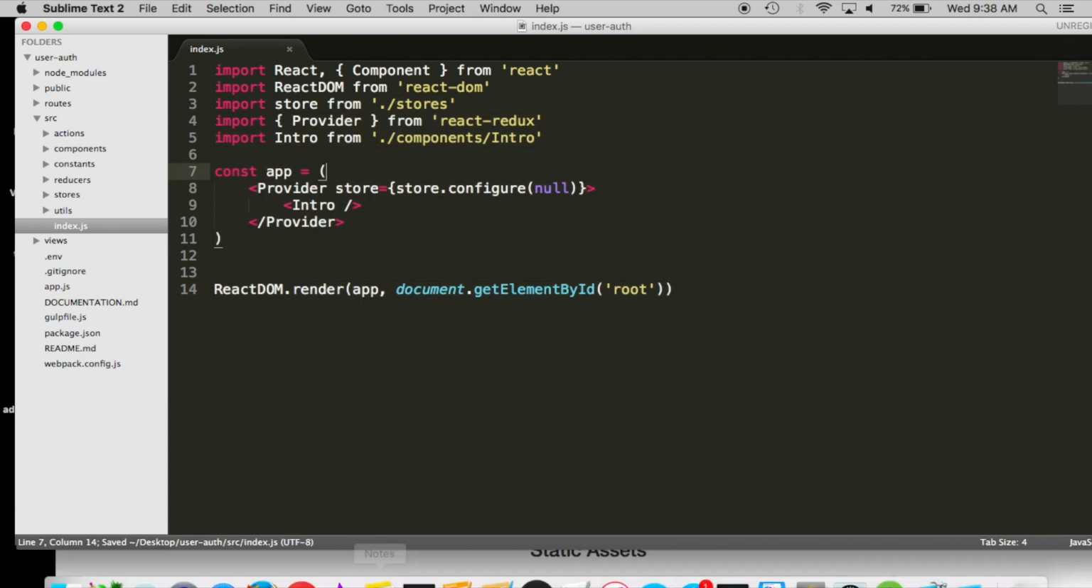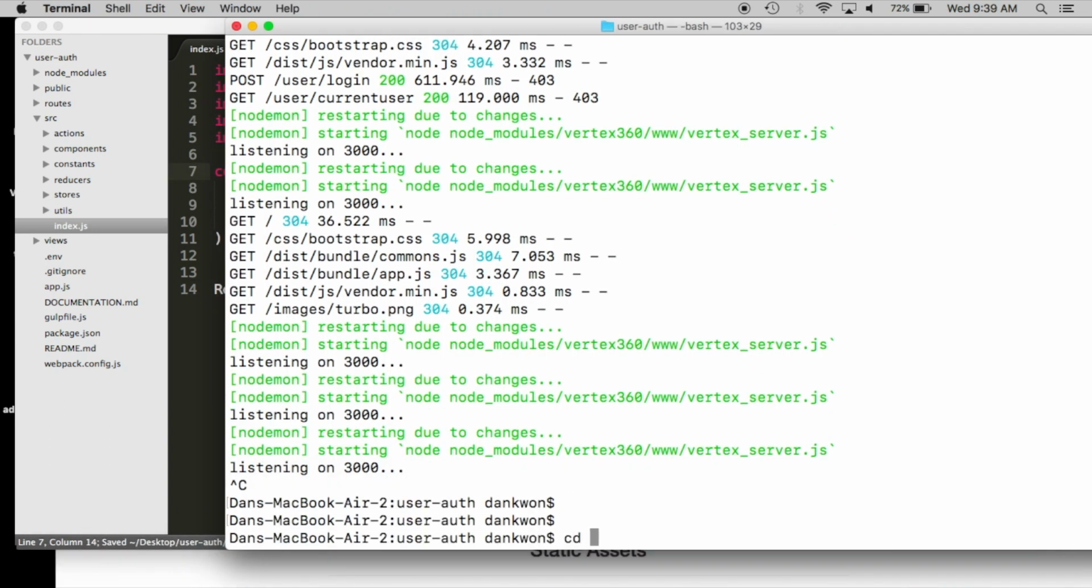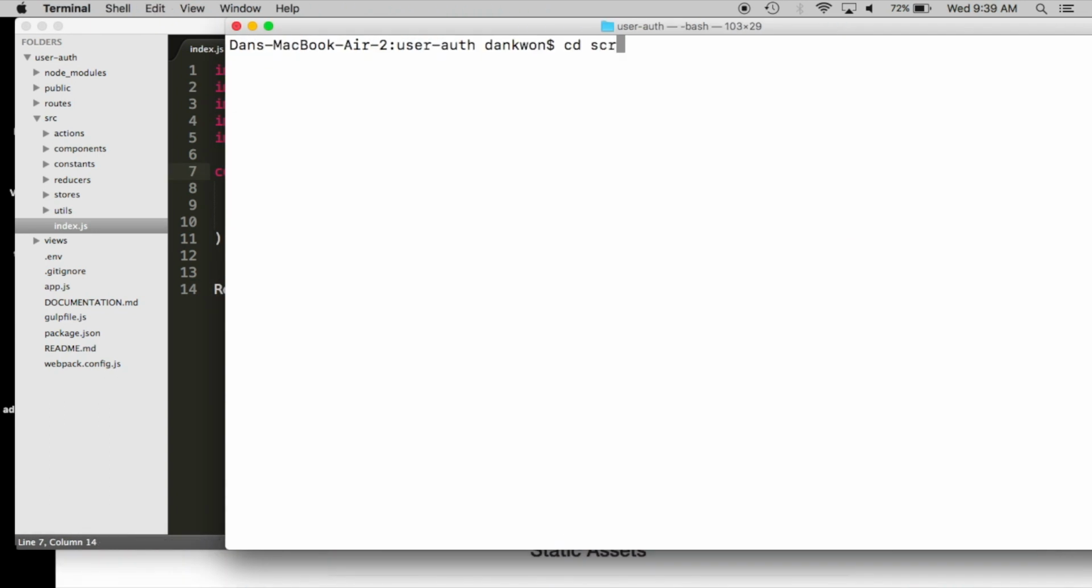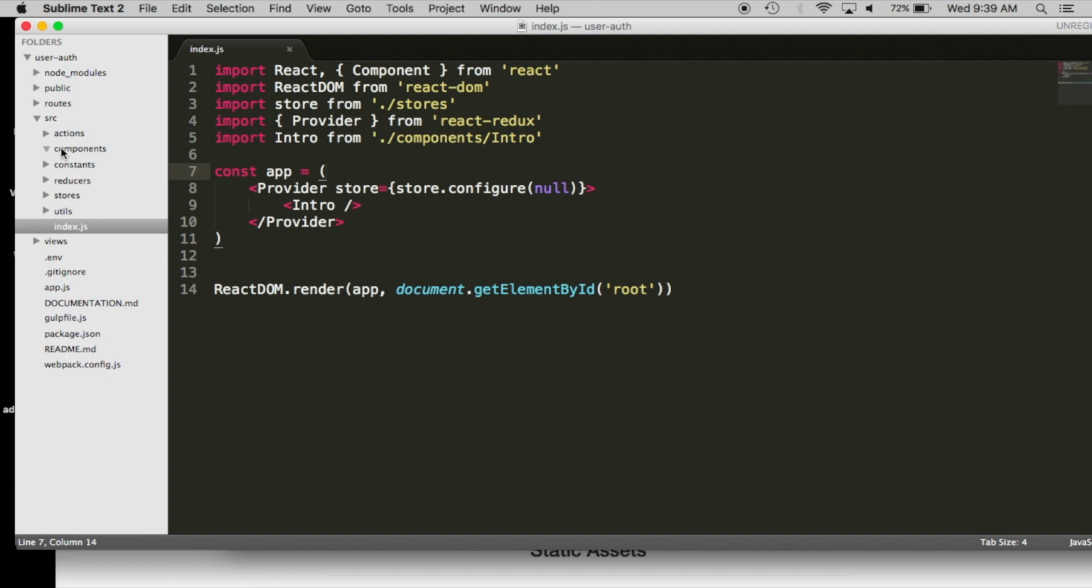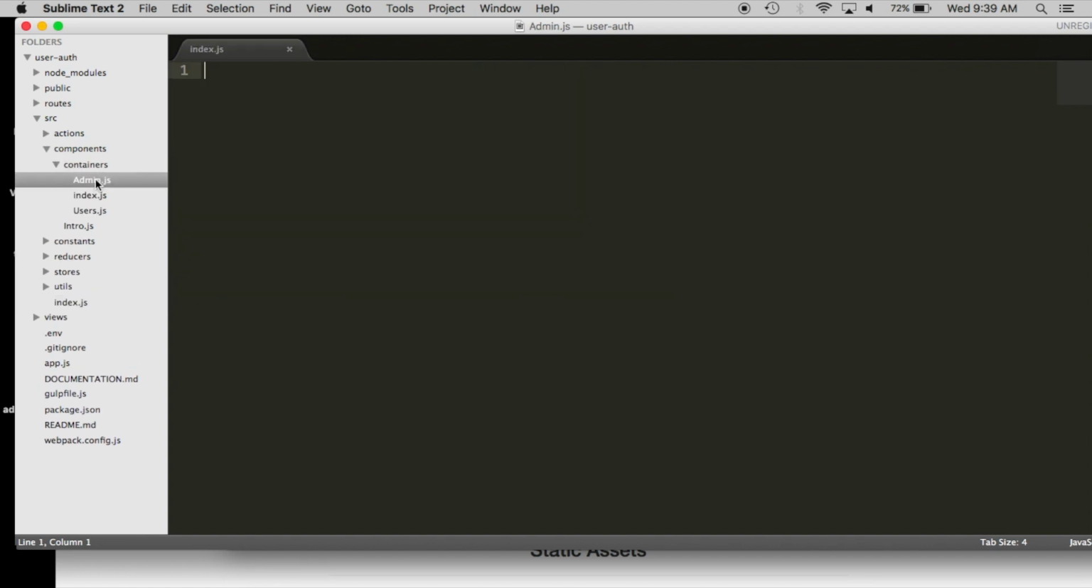So what we're going to do is create a new component. Let's call it admin. So this will be like a user admin type of application. So if we head over to the admin component, let's just set up a very, very simple React component.